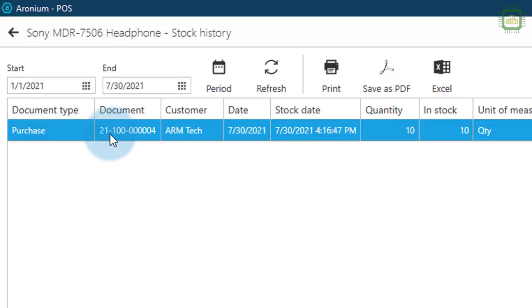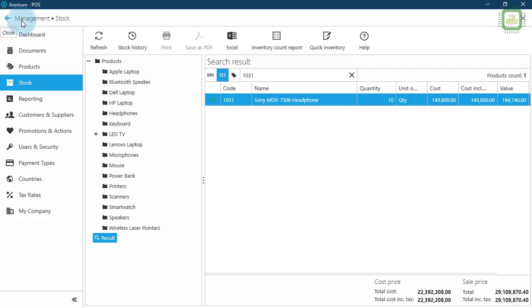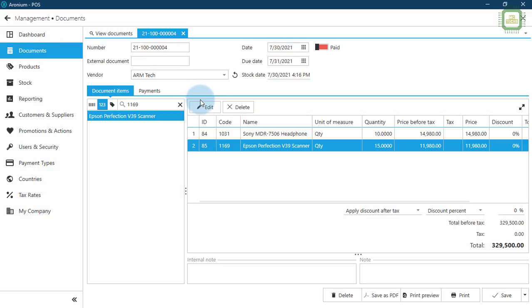So we have purchase under this document. Here we can see the number 100, so that is a purchase document, and we have purchased from ARM check on this particular date, and stock is updated on this date and time, and here we have 10 quantity. That's quite nice. So we'll go back to the documents. Okay, now you know how to purchase.